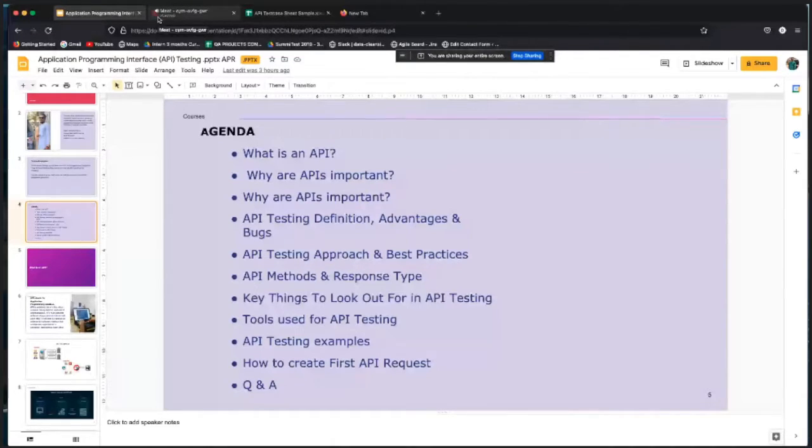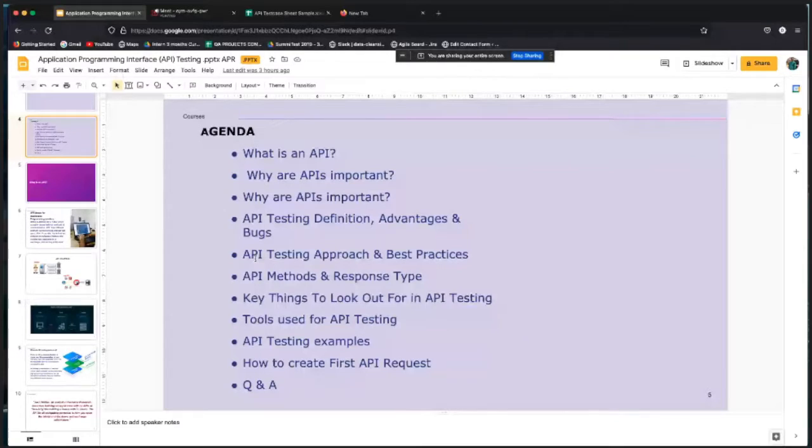And so today we'll be looking at how to create our first API request. Then after that we'll be having our Q&A section.